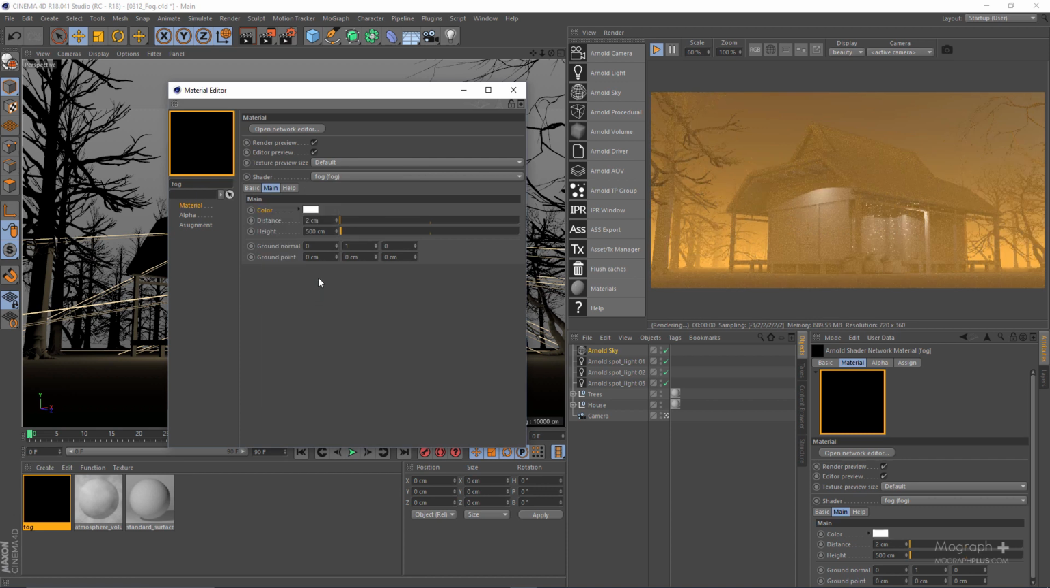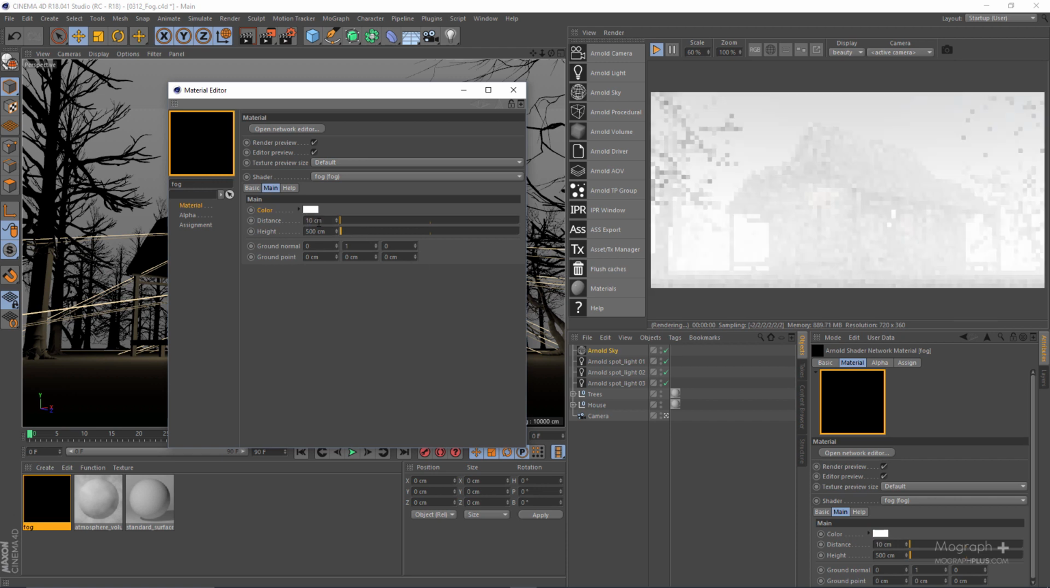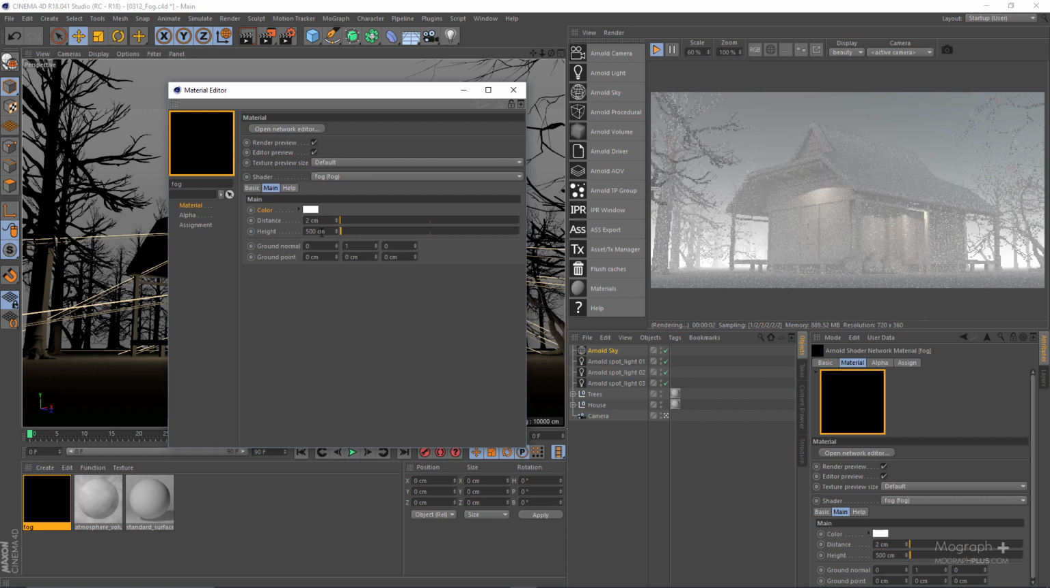Then we have distance that controls the density of the fog. So as I increase this value, we're gonna have a denser fog. Let's just reset it to the default value again.